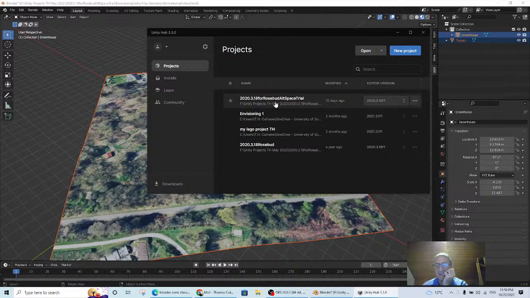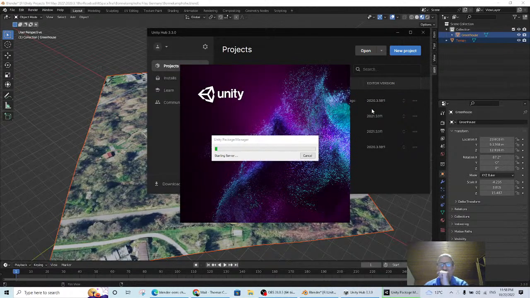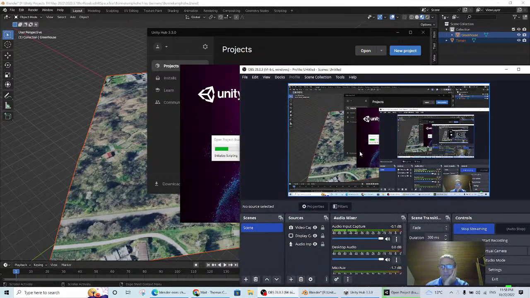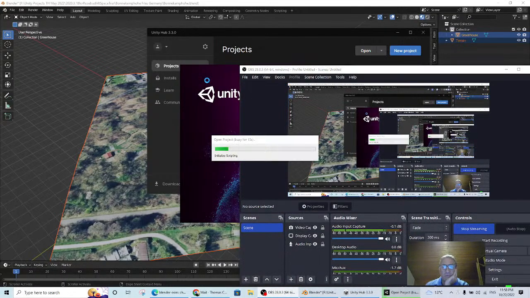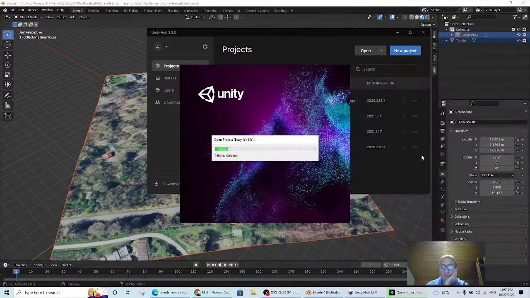And I'm going to keep this in the Rosebud alt space trial. That's my project. So I'm going to use the same project, but you can create a new project as long as it's in 2020.3.18. I don't want to make this a new scene in the project because I want to be able to teleport between places. So, wait for it. It takes a while.